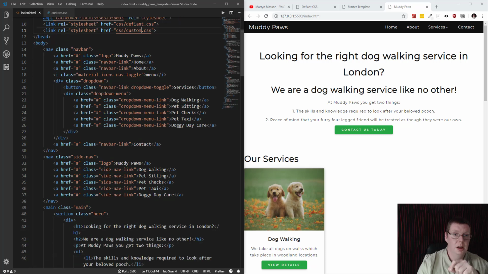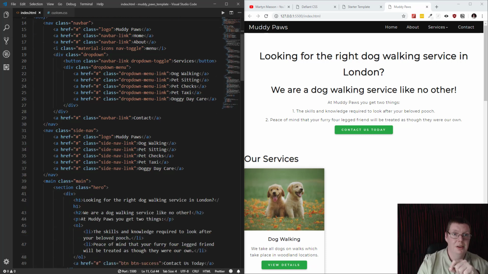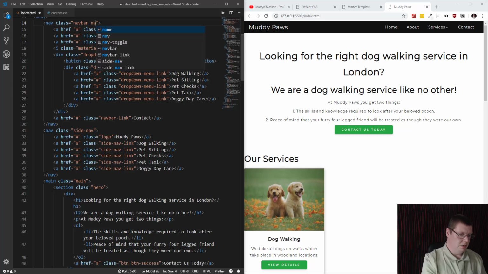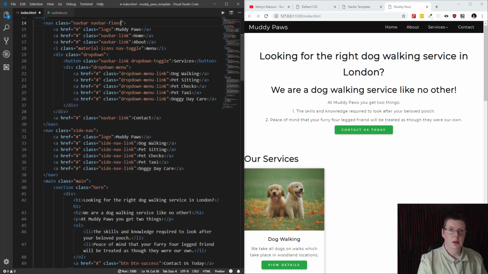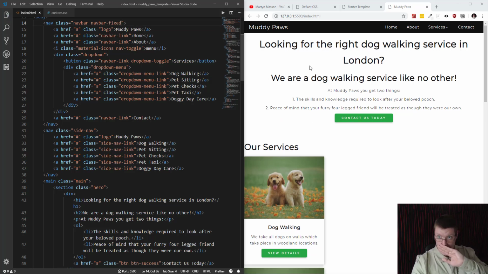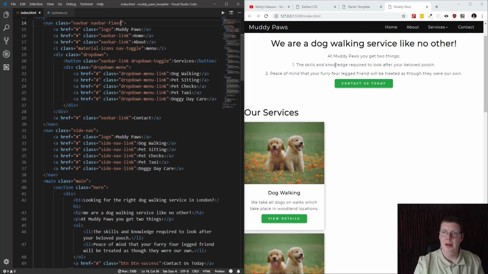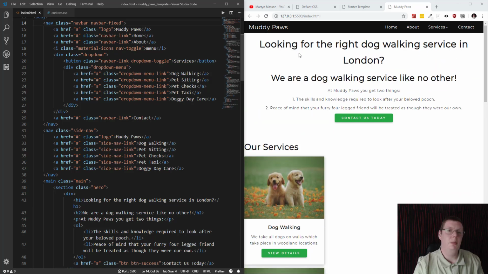Because what we've got here is navbar, class navbar. See, that was navbar. I'm going to have a fixed navbar, so navbar dash fixed. Excuse me. You see that little judder there? That's it being taken out of the flow, so it's stuck to the top now, right?